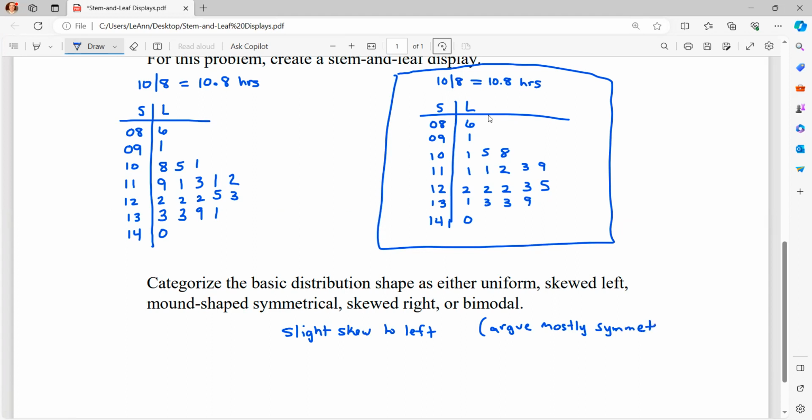So in cases like this, you just need to justify, like, I would still say slightly skewed because we have this 8.6 that's going to bring the average of the number of hours studied down. And there are definitely rules we've learned throughout the course to determine which way to go with that. All right, I hope that helps you learn how to make a stem and leaf display.